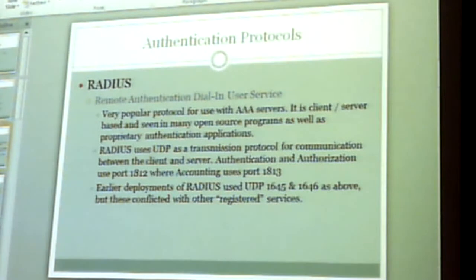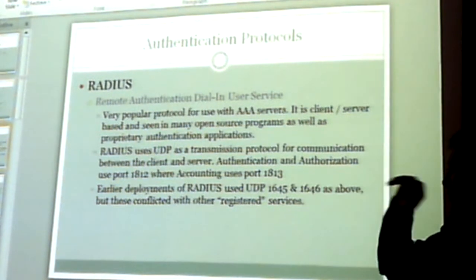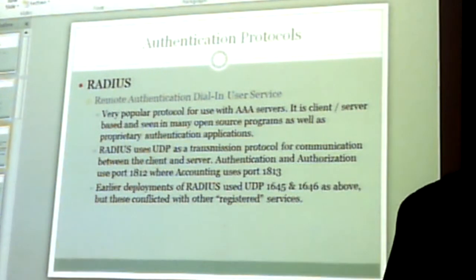And we're going to do that with Radius, which is Remote Authentication Dial-In User Service. It's pretty old, but still very popular, for use with AAA servers and in a client-server-based environment. It uses UDP as a transmission protocol for communicating, and it uses port 1812 for authorization and authentication, and 1813 for accounting. Earlier deployments of Radius used 1645 and 1646, but we're not worried about older deployments.